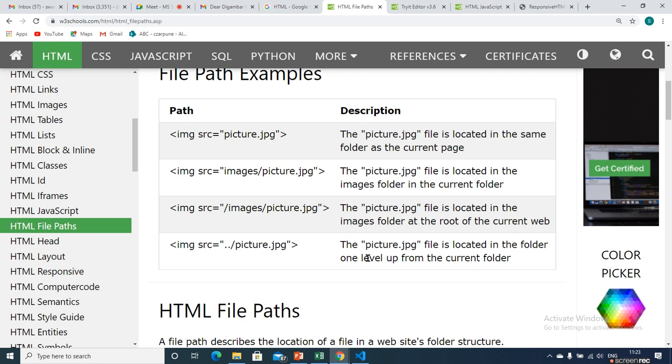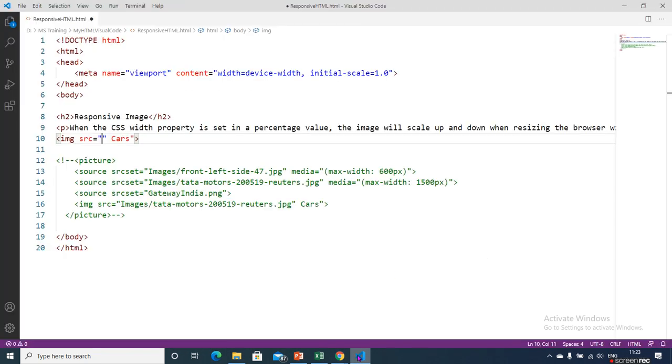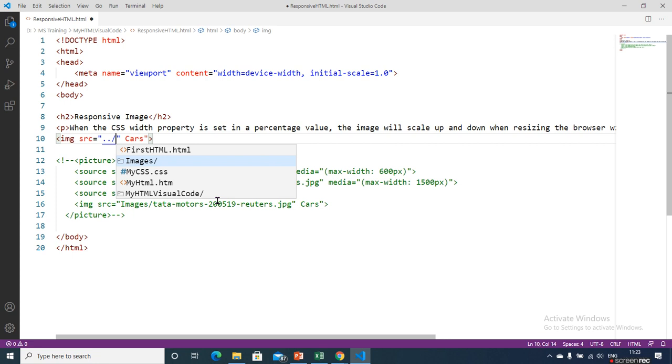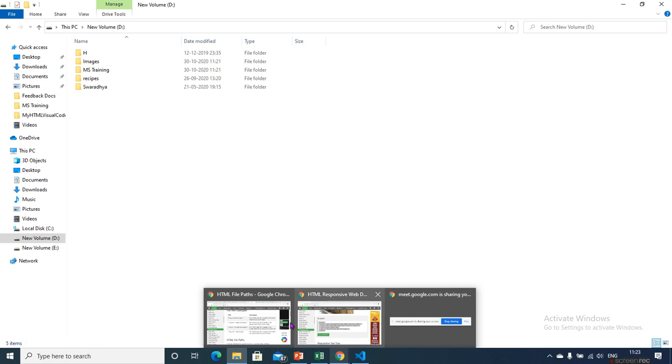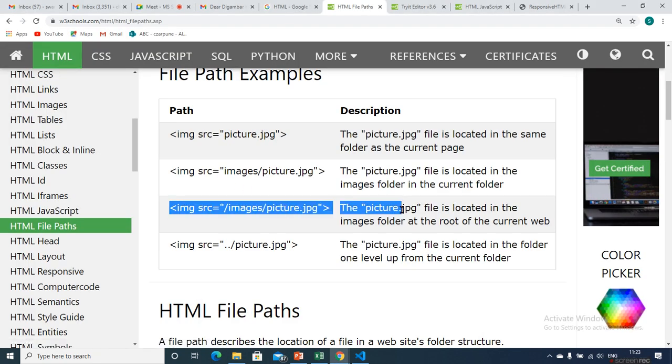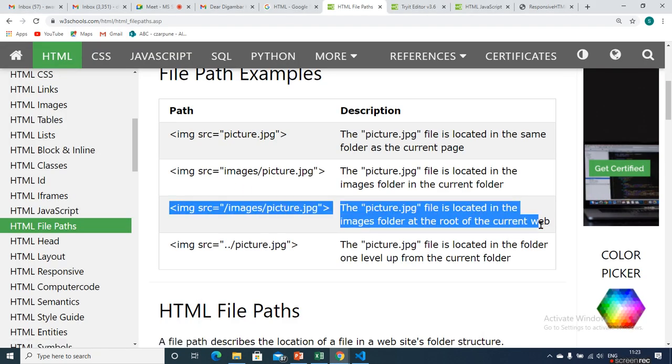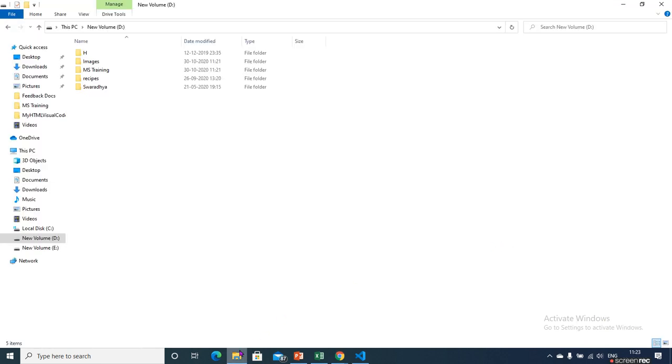File located in a folder one level up from the current folder. Just a minute. Check this one level up from the current folder. Dot slash. See, now somehow we are not able to reproduce it. This file is located at the root of the current web. Okay, so I will try it afterwards and check how I can implement it. But if we see this, the picture.jpg file is located in a folder one level up. So which is the one level up?